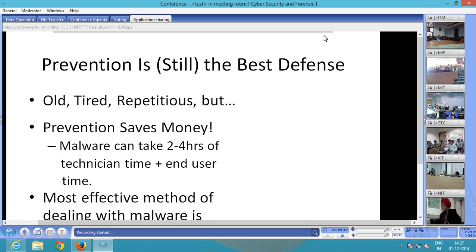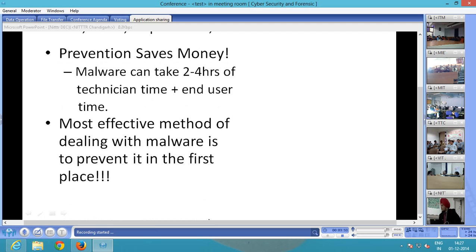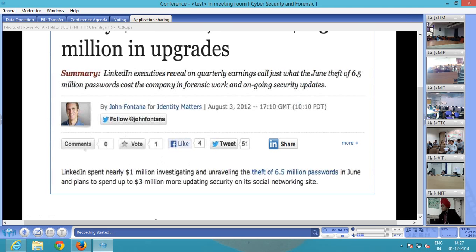Prevention is the best thing, and the reason is, you can see the screenshot. Breach cleanup cost LinkedIn nearly $1 million, another 2 3 million in upgrades. LinkedIn systems were infected last year in the malware attack, and it cost millions of dollars to LinkedIn to clean up the systems. So obviously, in one word, prevention is the best thing that you can do with the malware. Malware analysis and further disinfection is too costly. So better if you stay safe and be upgraded as far as malwares are concerned.